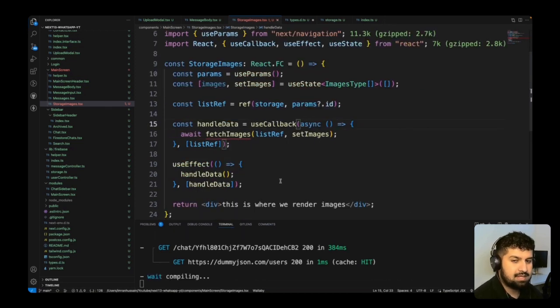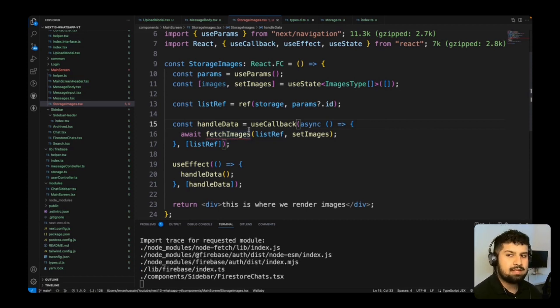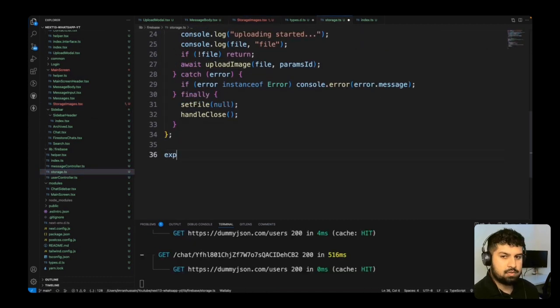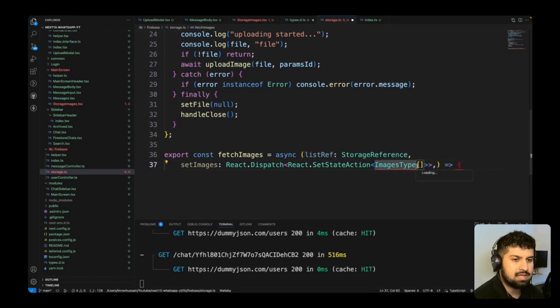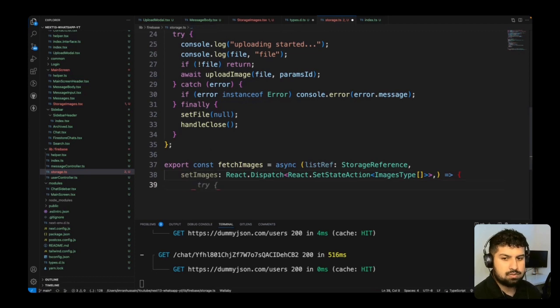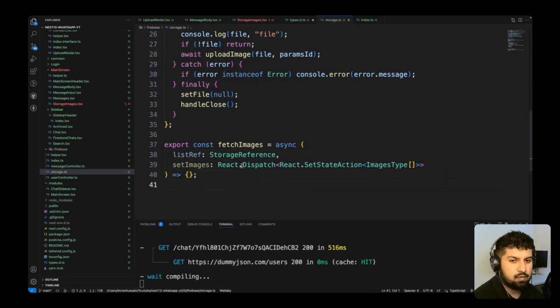And now if I save, the only thing missing now is the fetch images function. So we need to define this function, and I'll do that in the storage. So let's navigate to there now and scroll all the way to the bottom, and I'm going to create the function. So export const of fetch images. So this one is an async function, and it takes in the list ref, which is a storage reference, and the set images, which is a React state hook. So let me just import storage reference and also the image type in here, and then we also need to close this off. And now we have our function defined.